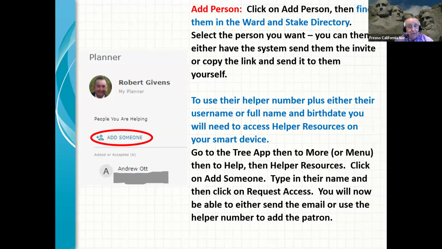and they'll have to, I'll take that back. You wouldn't be able to do it here. On this, you wouldn't be able to. But if you had to do that, what you want to do then is you need to use your smart device and go to the tree app and go to the menu on it and go to help. And there's a link there for helper resources.